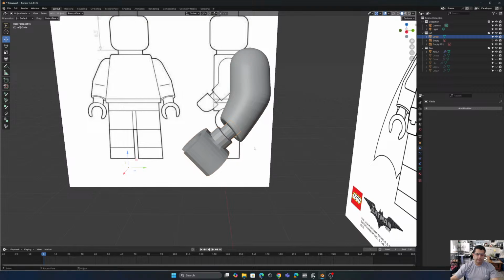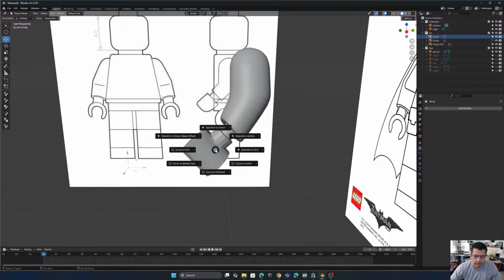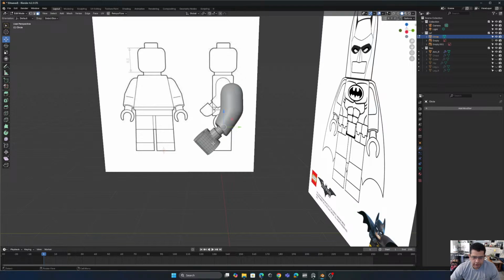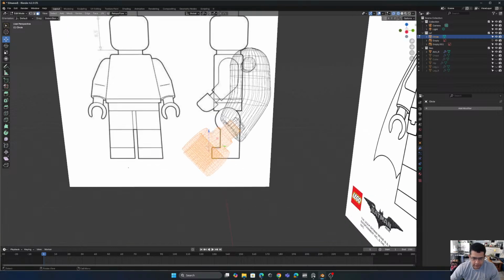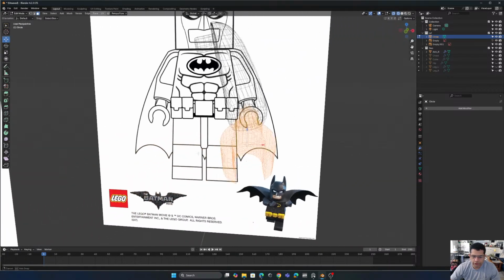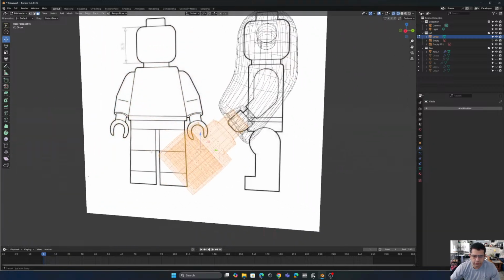Selecting the geometry outside the edit mode and go to select. We could Shift S and cursor to selected. This is gonna help us a lot. Shift Z, select everything, Shift S, cursor to selected. Awesome. We're gonna move the origin of the shape to the center of the selection.